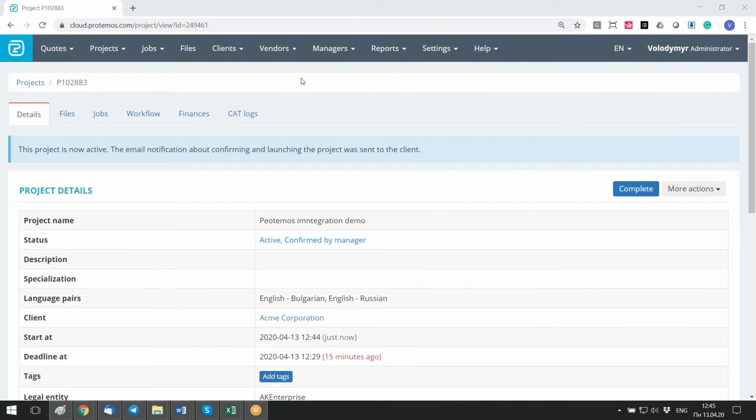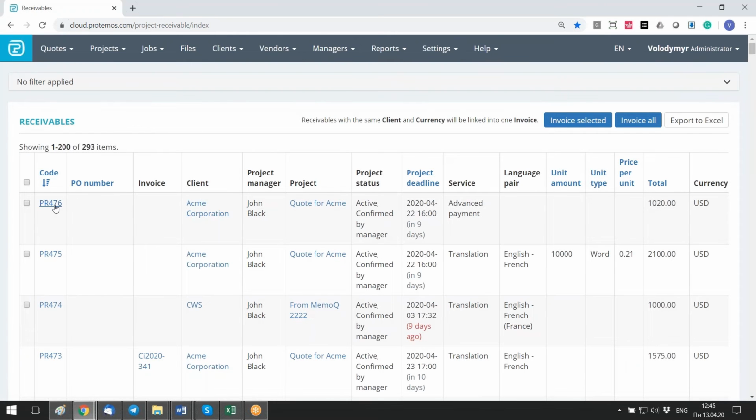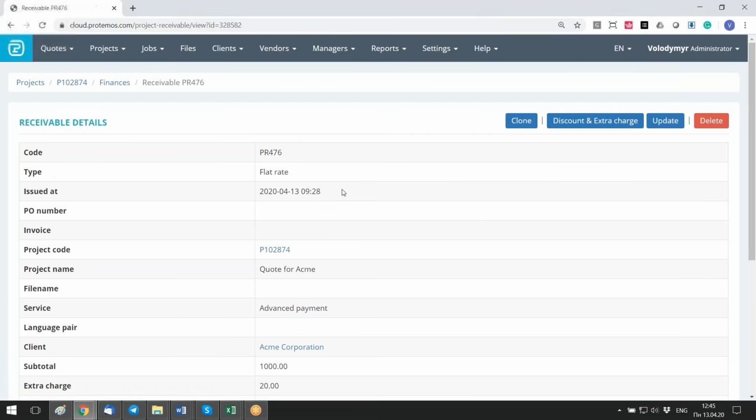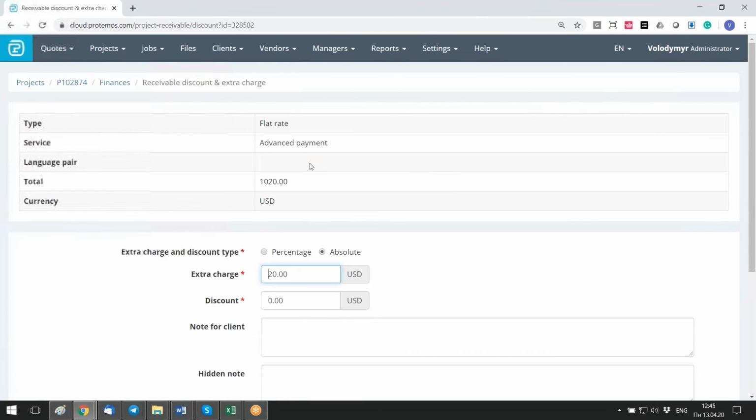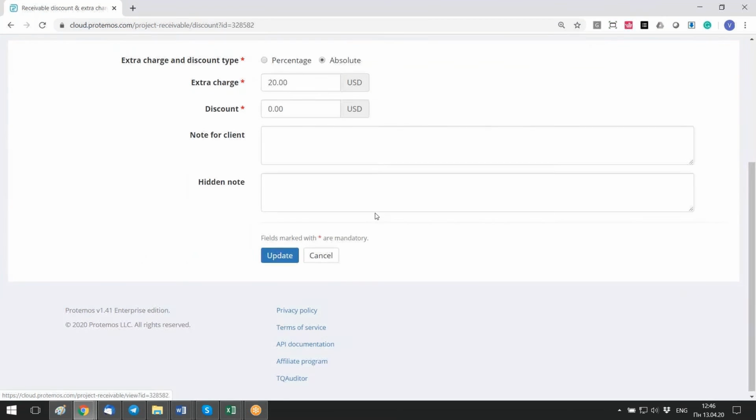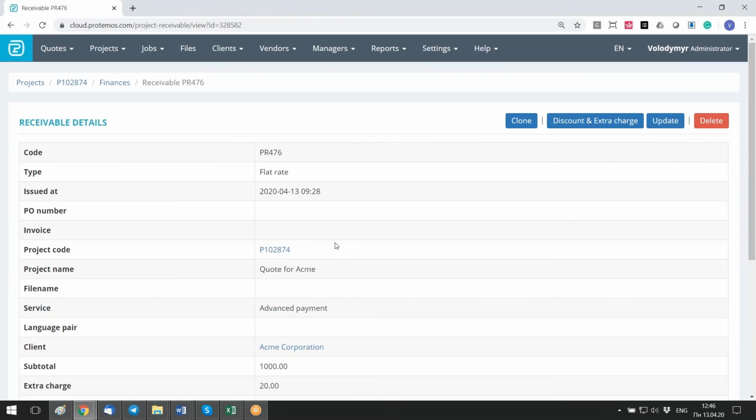Also, in this new version, you can enter absolute discounts to payables and receivables. So if you enter a receivable, you may enter percentages, but you may also enter currency discounts. That's the new one.